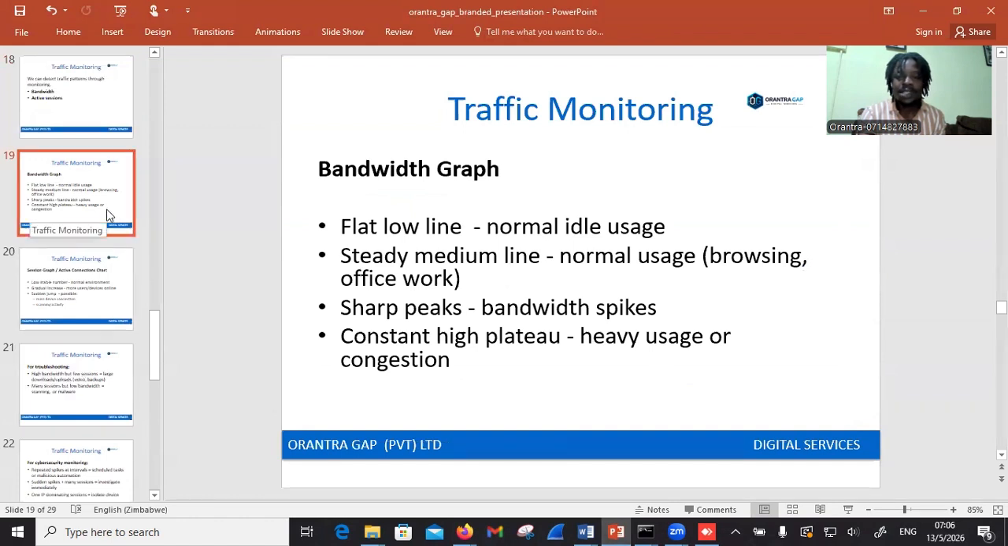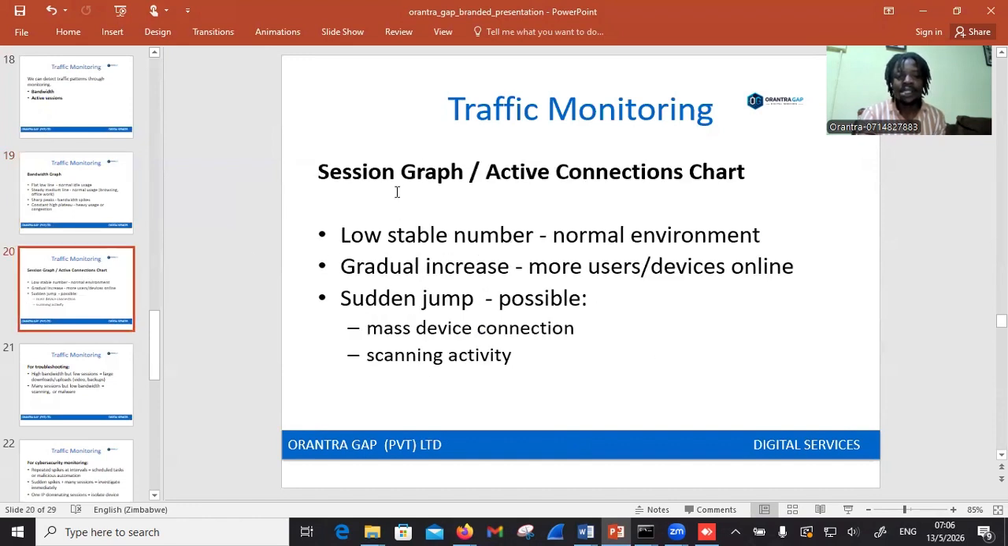troubleshooting and cybersecurity monitoring. From the readings of the bandwidth graph, we can tell what normal idle usage is, what normal usage is, and it can show us bandwidth spikes, heavy usage or congestion. And then the session graph can show us what a normal environment is. Even when more users and devices come online, we can see it by a gradual increase in the number of sessions. And a sudden jump might show us mass device connection or scanning activity.